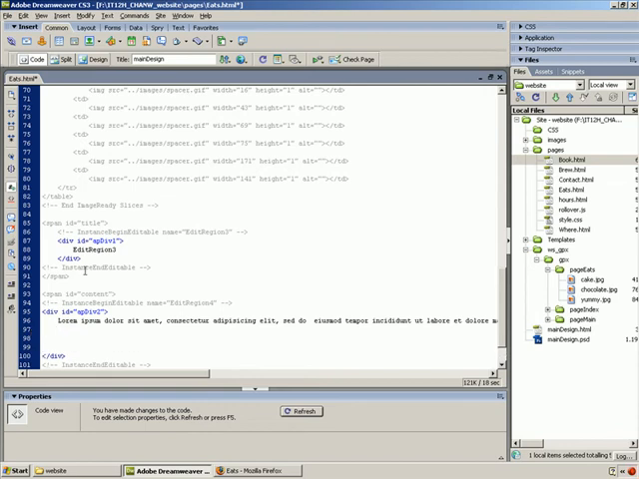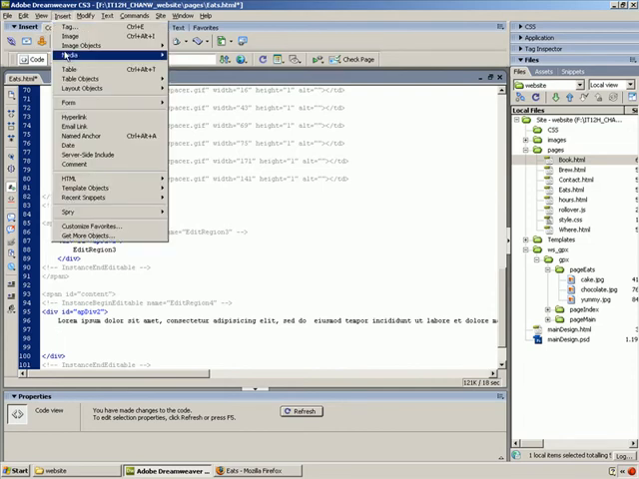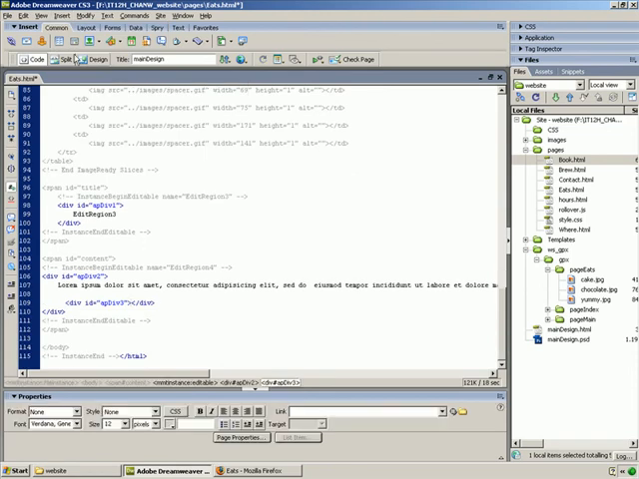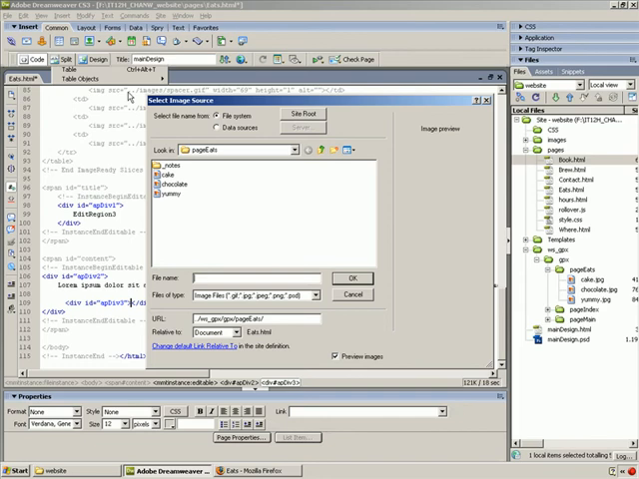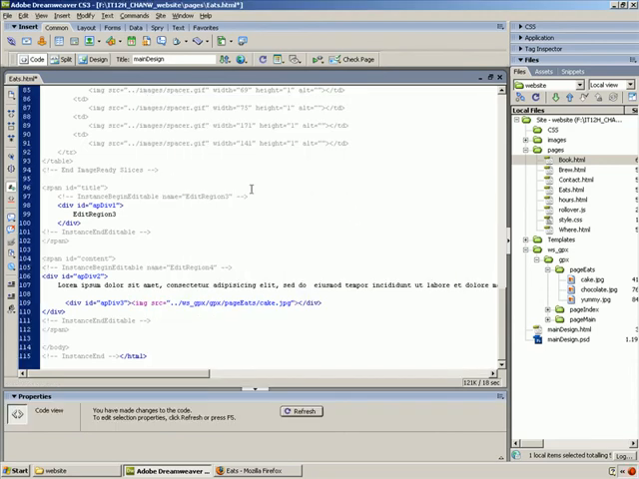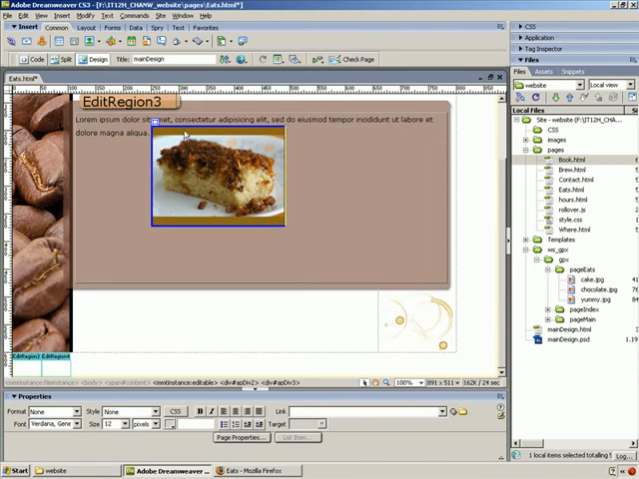So what I want to do here is skip a few lines, and I'm going to add an image. Alright, so sorry, I'm going to add another division. So insert layout objects AP div, and inside this div I'm going to insert an image, okay, and in page each, it should be in your WS graphics page each. I'm going to insert cake. Alright, so click OK. Alright, so there you have it. If you go back to design view, this is the picture of the cake.